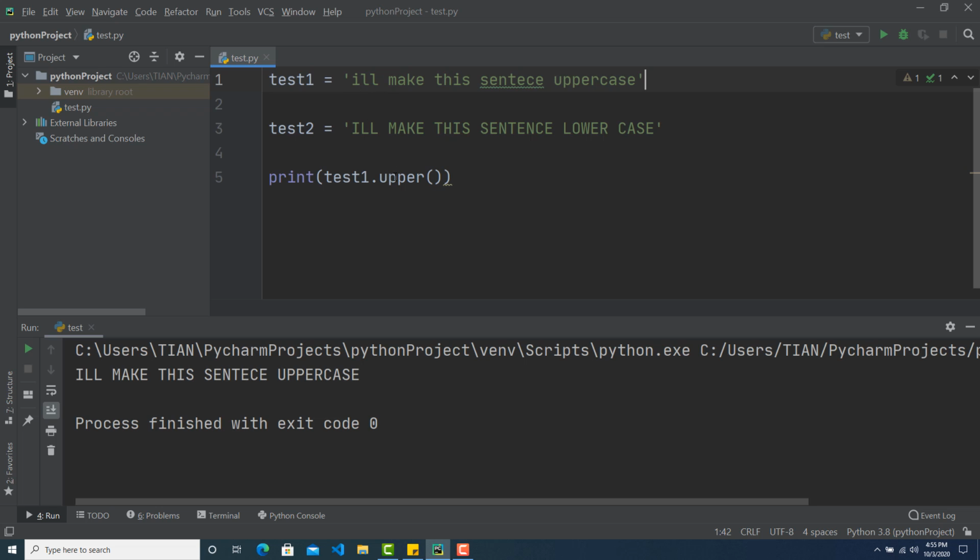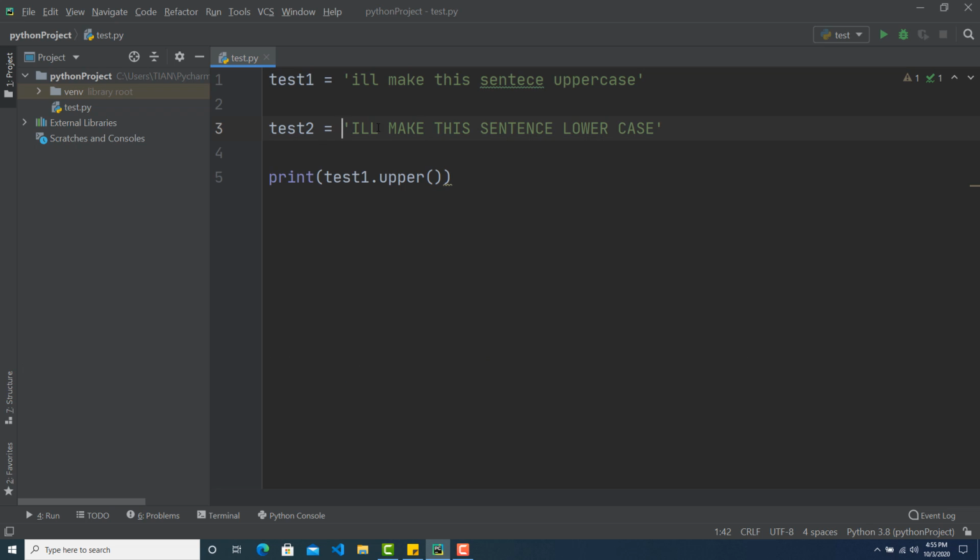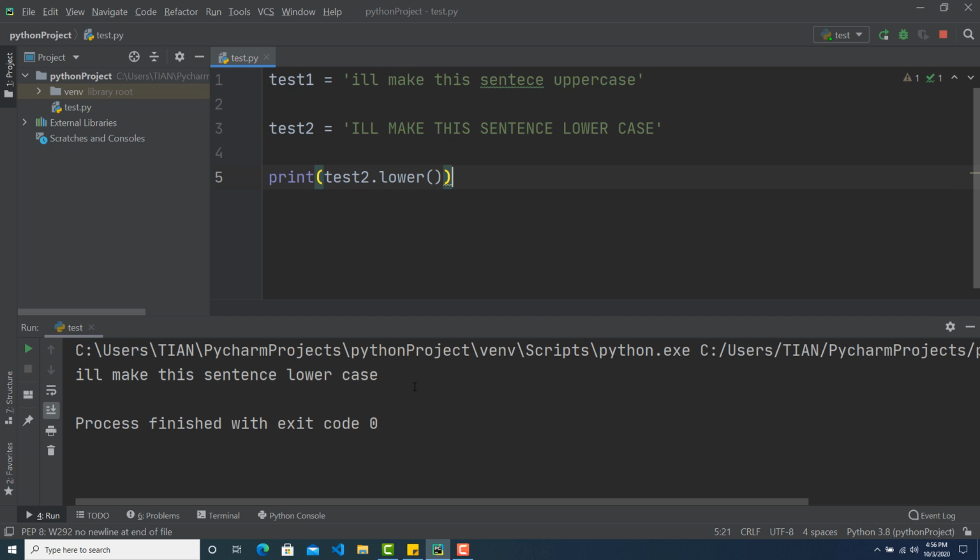into uppercase. And now I want to get the lowercase version of this one. For that I need to write test2, and instead of upper I need to change it into lower, not this lower, so yeah, we are good to go. If I run this one, you can see "I'll make this sentence lowercase," which is basically this sentence.